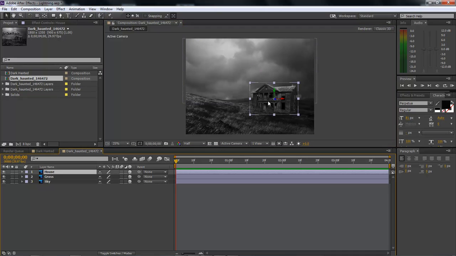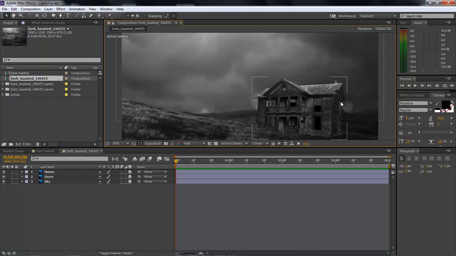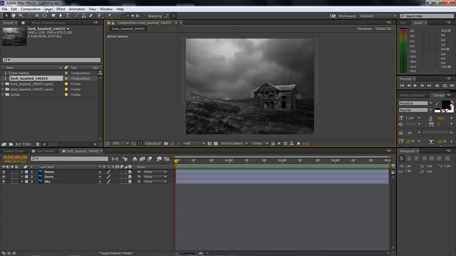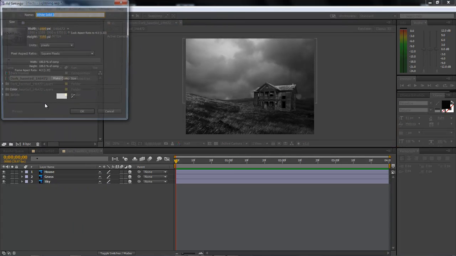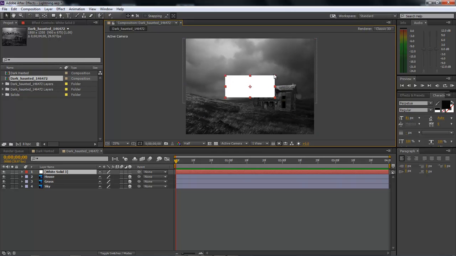Now from our house, we want to move it towards us, and then grab a hold of shift and then bring it back down, and that looks good. So that's where we wanted it at. Now let's come over here and add in a new solid. White background, click OK, and we're going to make it smaller.